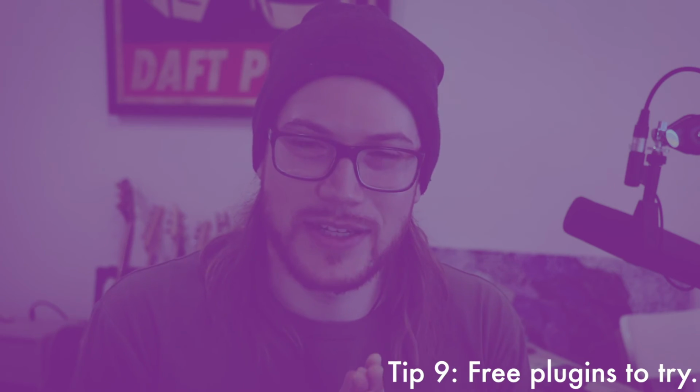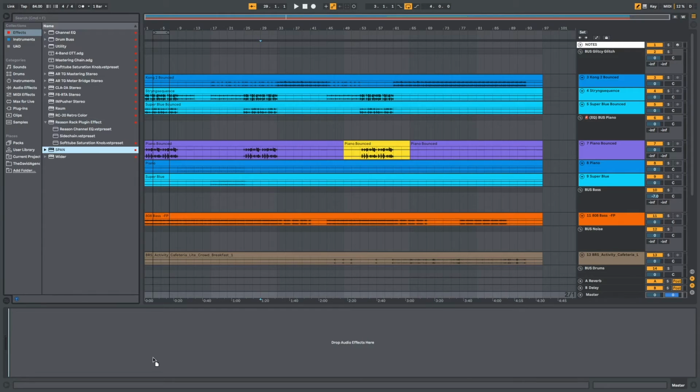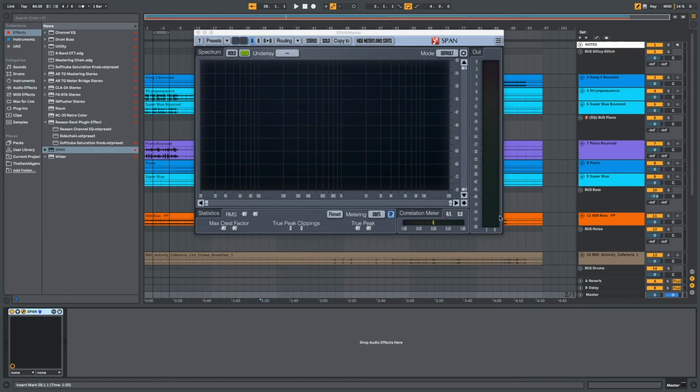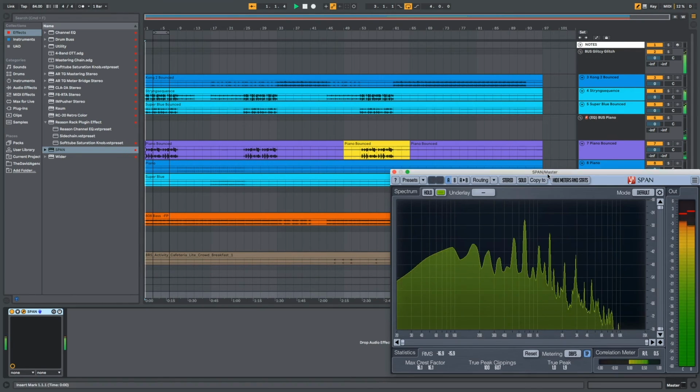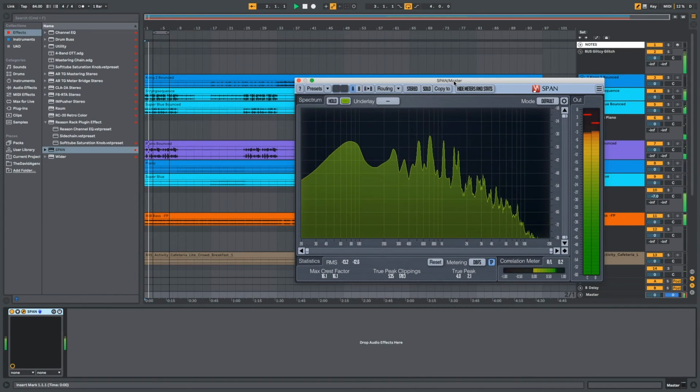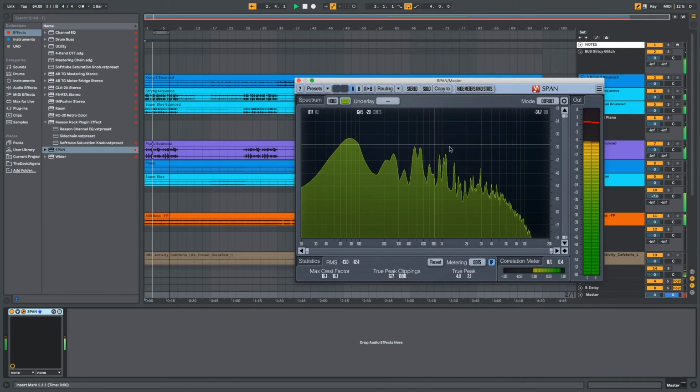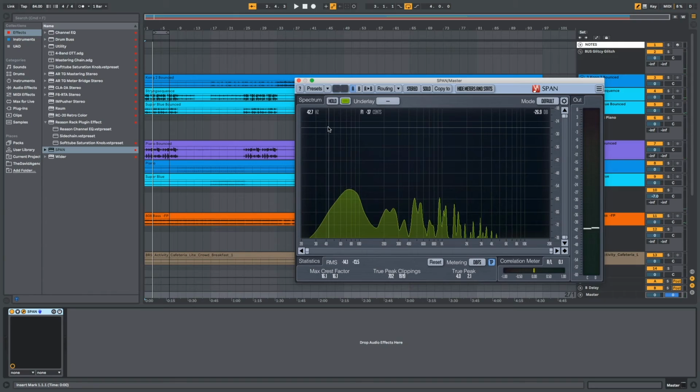All right, final thing I wanted to talk about today was quick fire with some of my favorite free VSTs and plugins that I've been using. I want to make a whole video about dope free plugins at some point, but if you're not using these ones, I'd highly recommend checking them out. First one is Span, which is just a frequency analyzer. But it's got a whole lot of cool presets and stuff that you can do with it. To be honest, I haven't fully delved into this yet, but I really like it so far.